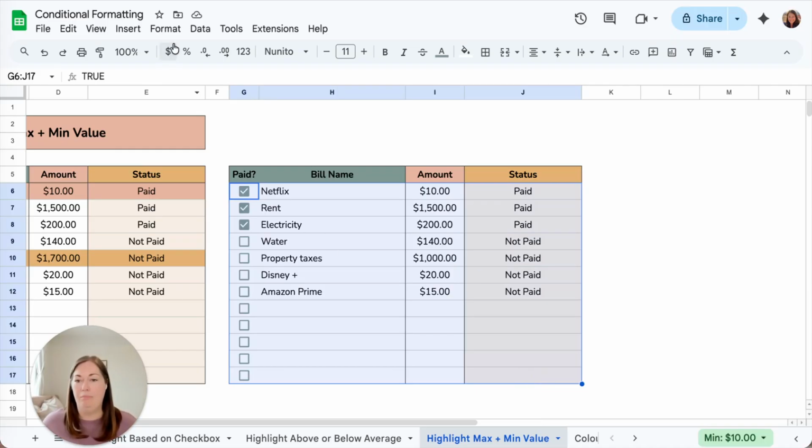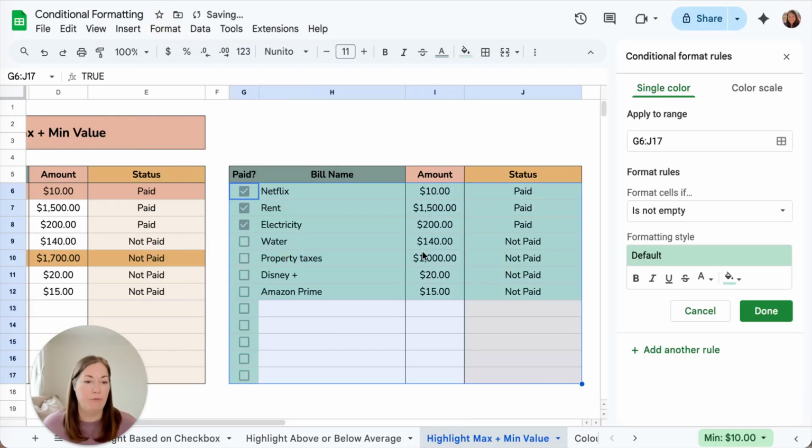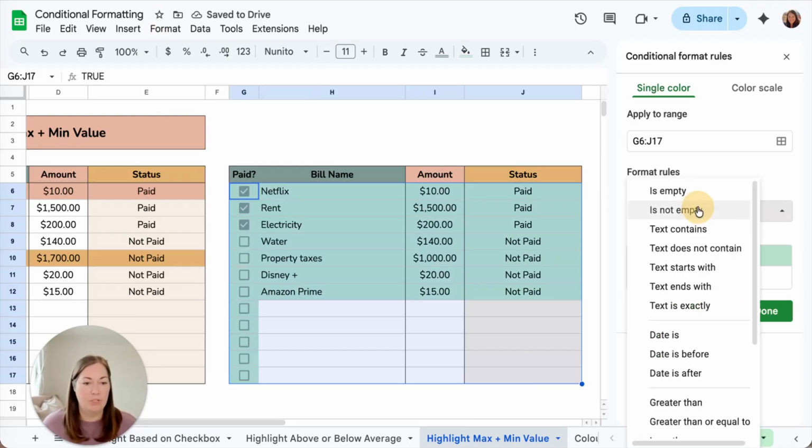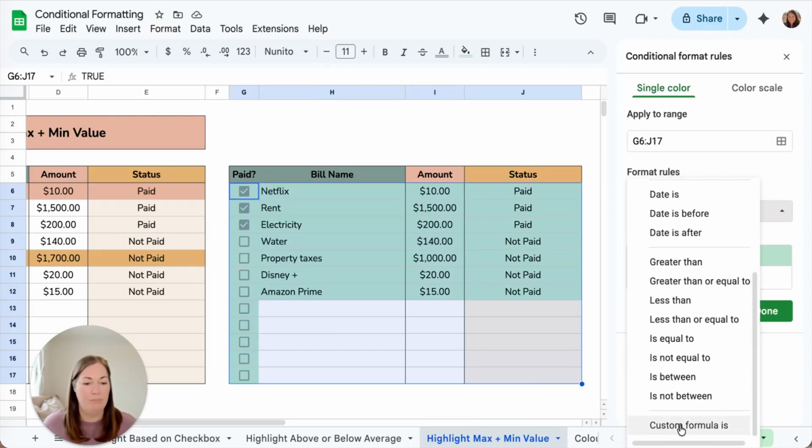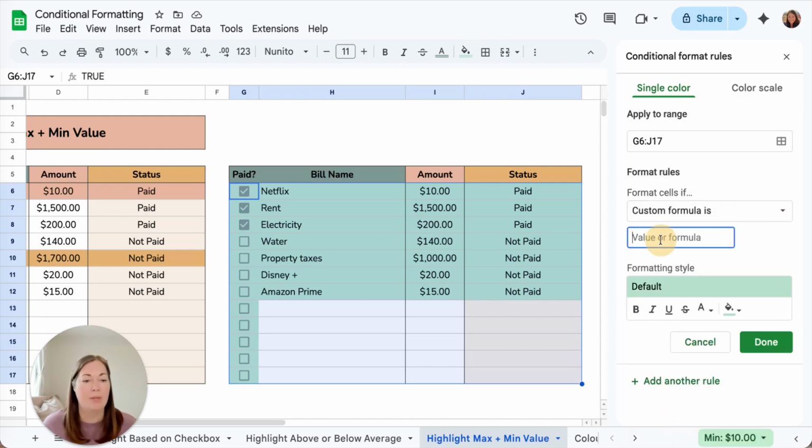Once you've selected it, you're going to go to Format, Conditional Formatting, and this is where we're going to add in a custom formula. So I'm going to go under Format Rules. I'm going to select the drop down and scroll down to the bottom to get to Custom Formula Is. And now we're going to do the max number first.